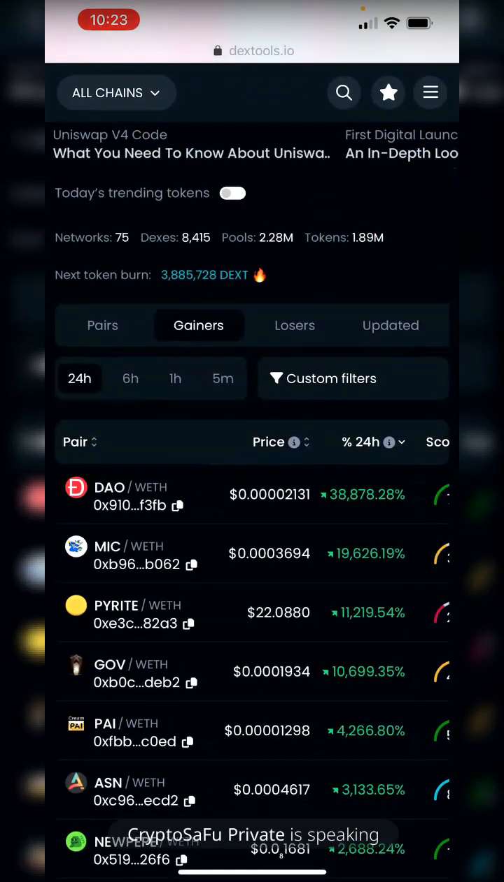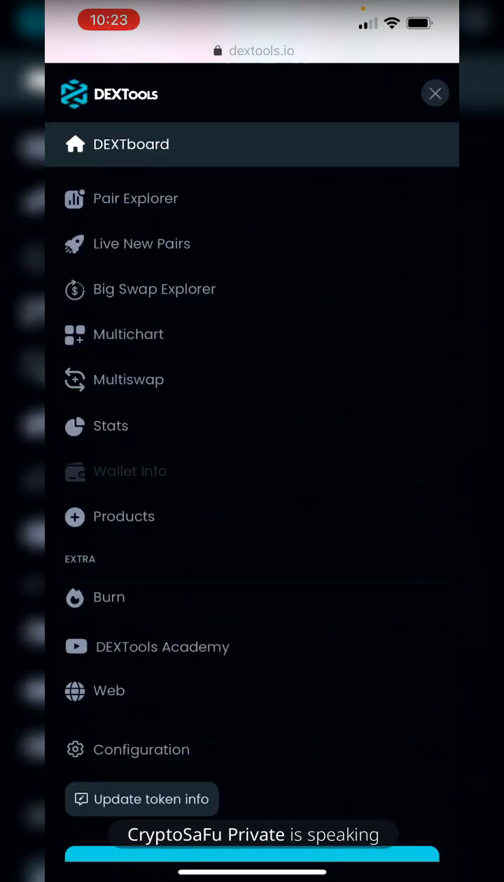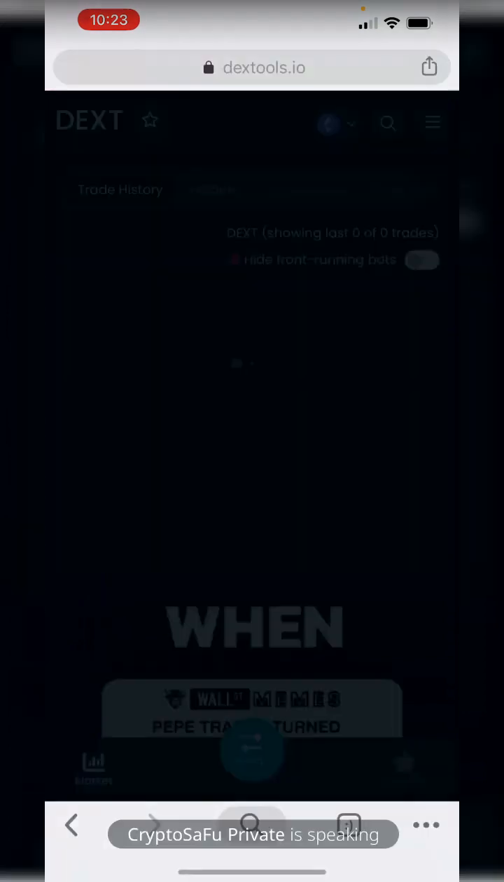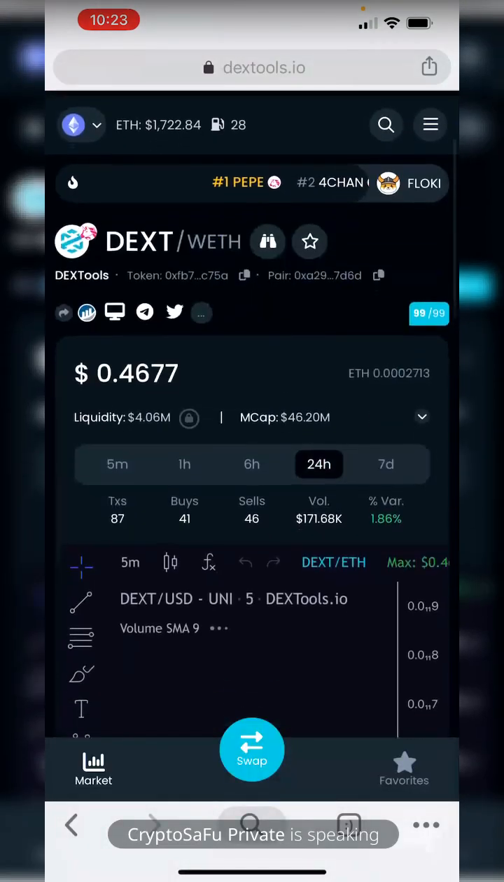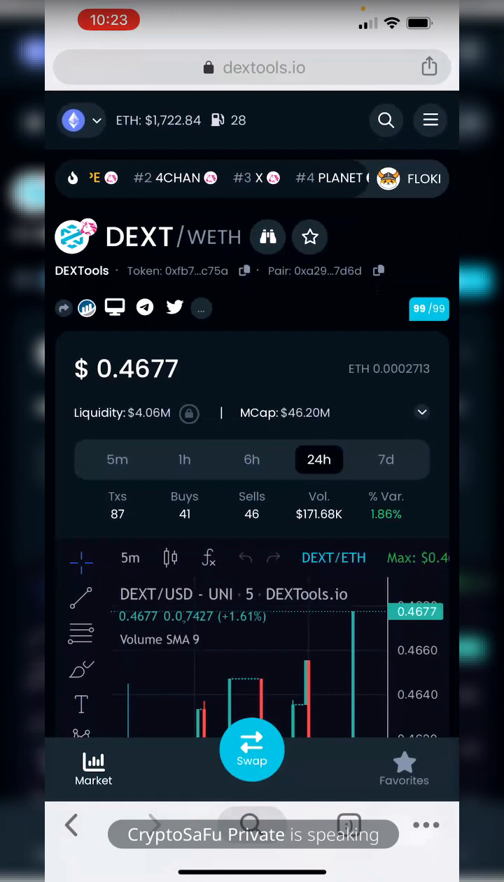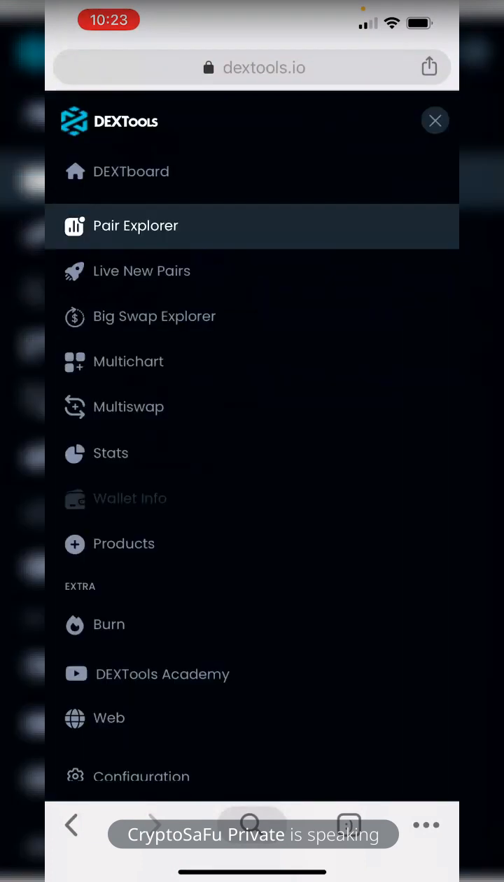What next do we need to understand? You can click on the menu bar. On the menu bar, you can see the Pair Explorer. What do we have in the Pair Explorer? Pair Explorer is where you see the information of a token pair. For example, you have a particular token in mind and you want to check out all the information about the token. Then you can see live new pairs.